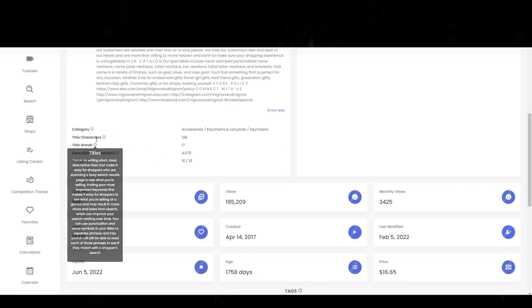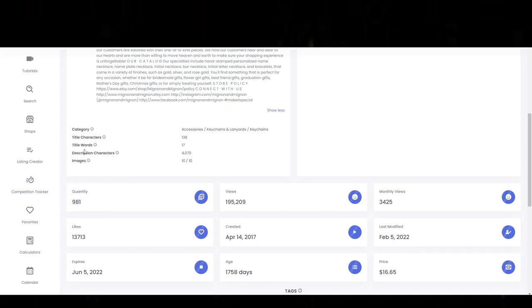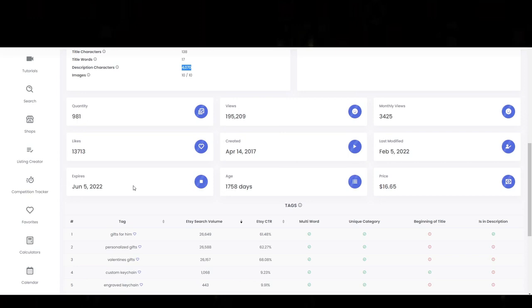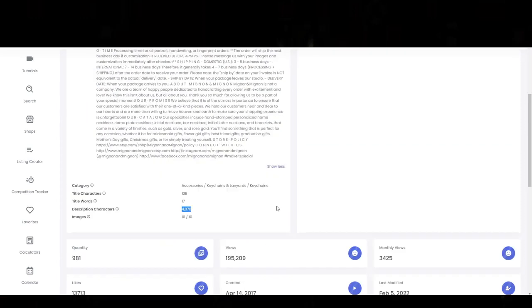So I have the category, the title characters, the title words, how many words there are, right? How many characters there are in the title, the description characters, how large the description is, how many images there are. In this case, it's 10 out of 10. When the product was created: it was created in 2017, and it's been on the platform for 1,700 days, roughly, a little bit more than that. The number of likes it's acquired, the quantity, the views, the monthly views that it's acquiring. So I can learn about how valuable this listing is to the seller.